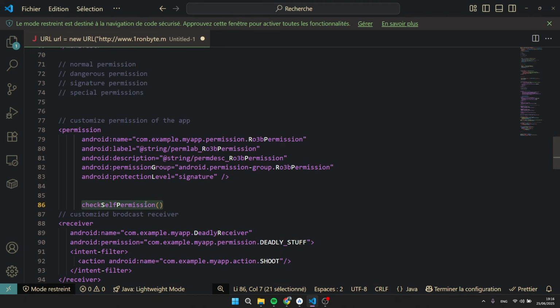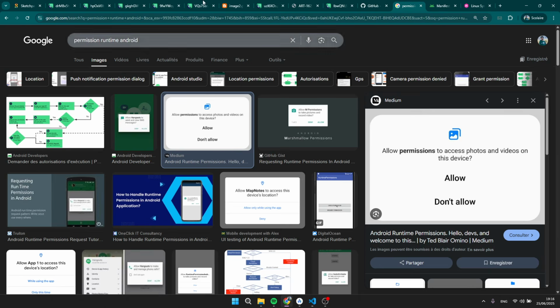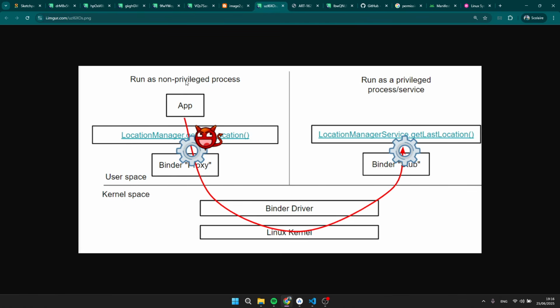So explicit permission checks are necessary for permissions that are considered dangerous by the Android system, such as accessing the user location. To fully understand what I'm talking about, for example, you have an application that is running as non-privileged access. It will be trying to get the location manager service, getLastLocation, through the vendor proxy and vendor stub.